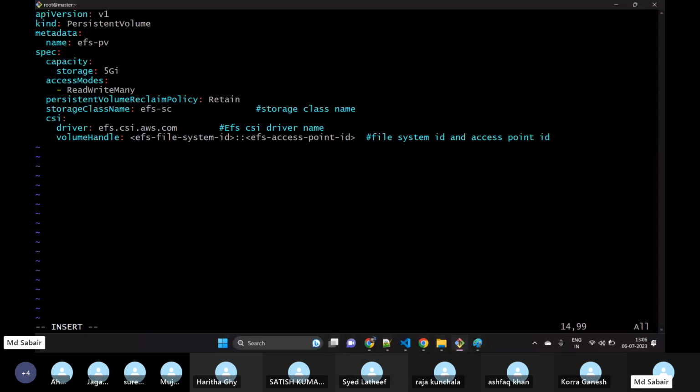The only change here is the access mode is ReadWriteMany, and the storage capacity that we are trying to claim is 5 GB. This will be the name, and here I am configuring the provisioner driver name, what we have created just now. And then here I need to configure the volume ID.